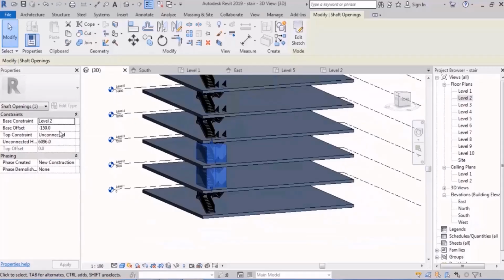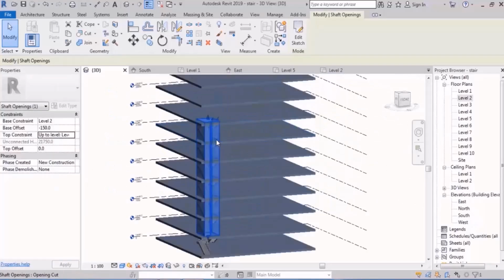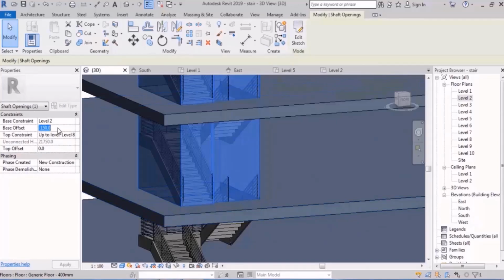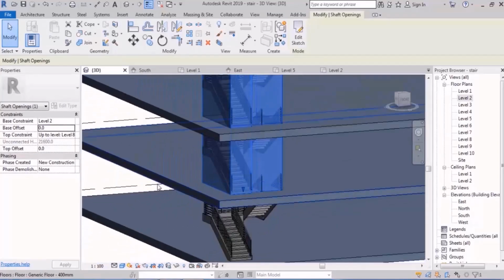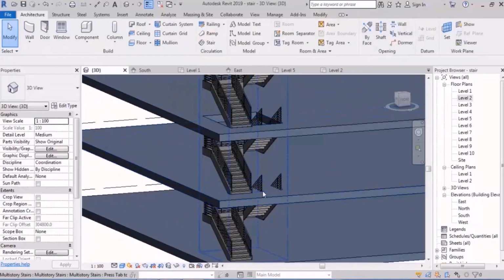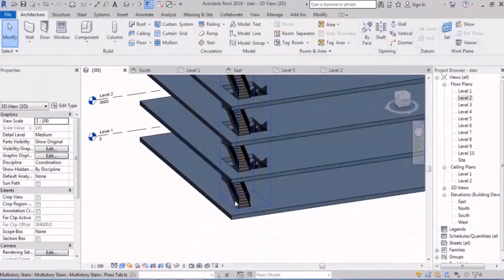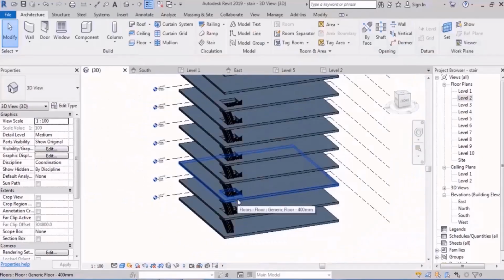Now, top constraint, which is unconnected, change it to level 8. Alright, until we have the stairs. Now, if I change that offset to 0, you see it will not make the hole in this floor. So just keep that 50 or 20 centimeters offset. So that's what shaft does. Creates a hole in all the floors in the same way.